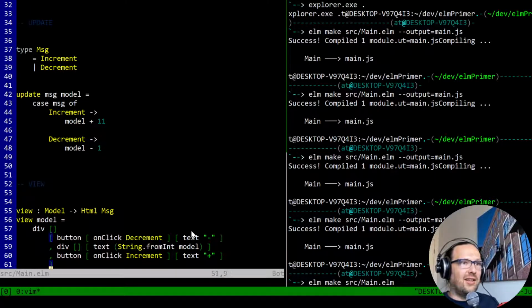The last thing really, I'm at the bottom of the file now, is the view function. And the signature is a bit harder to understand, but it's also nothing to worry about too early. The main idea is we get a model as an input and we create a value of the type HTML with the type parameter message. Very complicated, but you can just think of it like we get a model and we create some HTML.